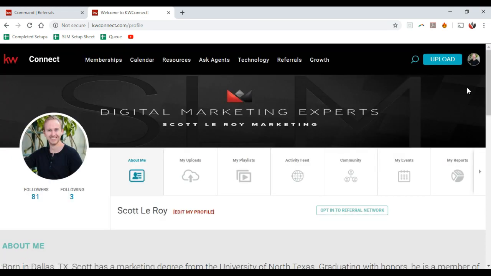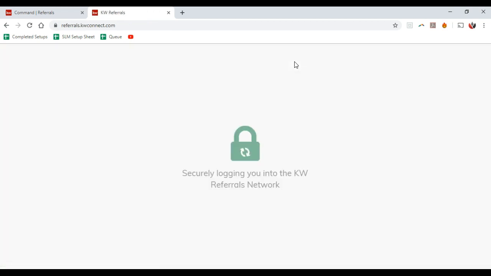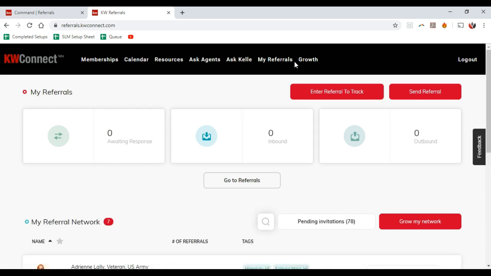There we go. All right, but then if we actually click on referrals, we can view just about the exact same information that we saw over inside Command. All right, so now it's going to take us to our referral section. So if you notice on here, very, very similar. All right, so now we're going to have our referral network.